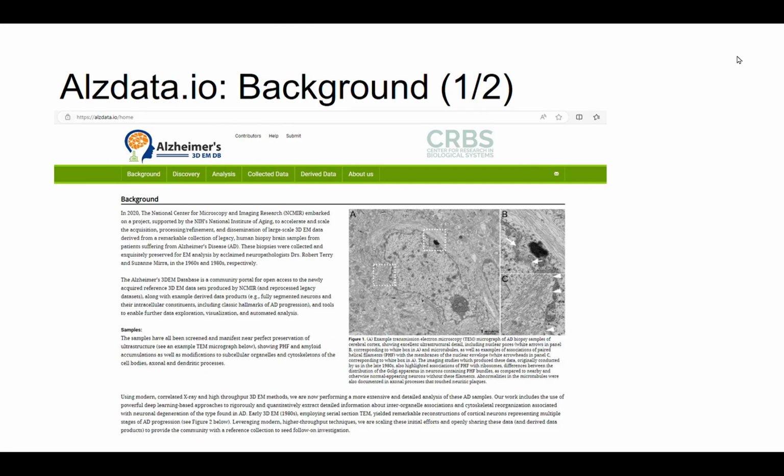This level of preservation allows us to examine intricate cellular features that were previously inaccessible to researchers. And now, with the use of new deep learning-based analysis techniques and advanced microscopes with much higher resolution, we can explore these biopsy samples in unprecedented detail. Let's start with the background page.